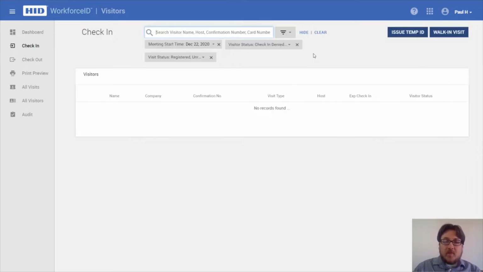There are two different ways to check visitors into WorkforceID. The first is with a walk-in visit, meaning that someone has just shown up and you want to add them into the system and then also check them in. The one that we'll be looking at here is for a pre-registered visitor. If a visitor is pre-registered, you should be able to use the search function at the top of the screen to search for the visitor.